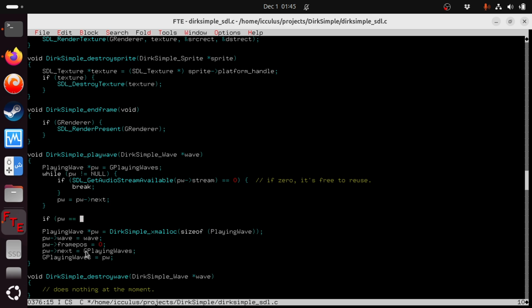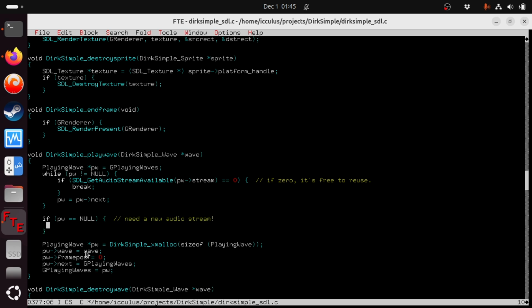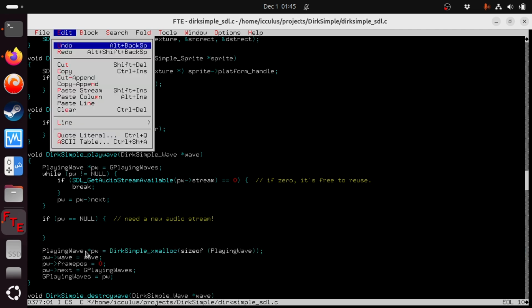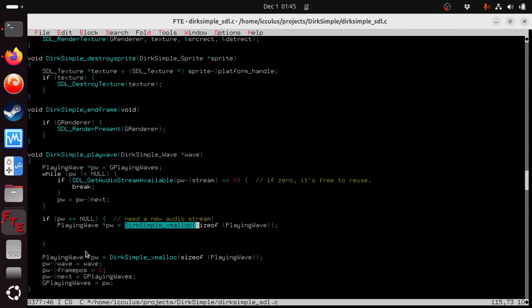So if PW equals null, need a new audio stream, and then we can do this. DirkSimple X malloc is just malloc, but it will just shut down the program if memory runs out, if we fail to allocate memory. Because really, what are you going to do when malloc fails? So playing wave equals da da da. Okay, and then you don't have to check if it's null because it's never null. If the program is still running, then it's not null.